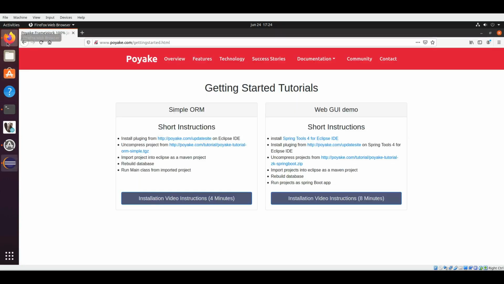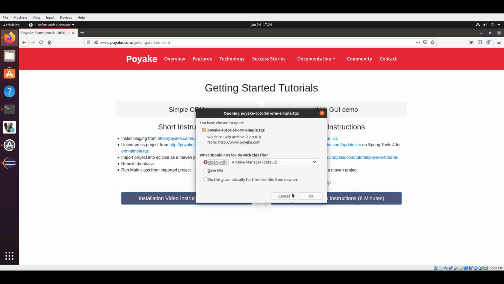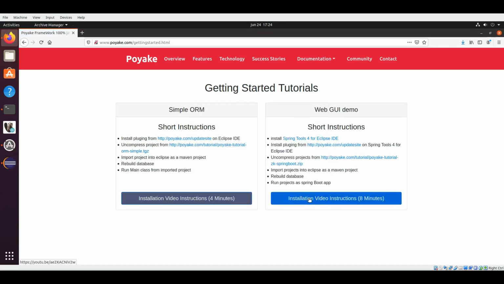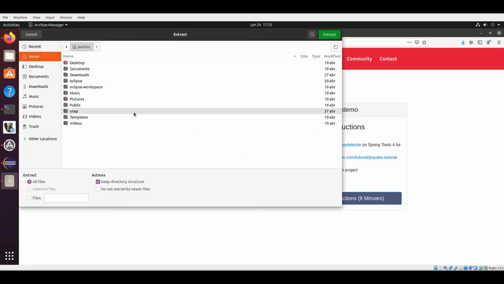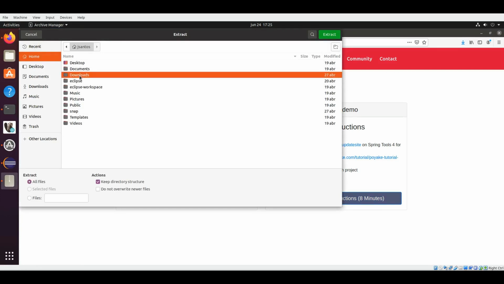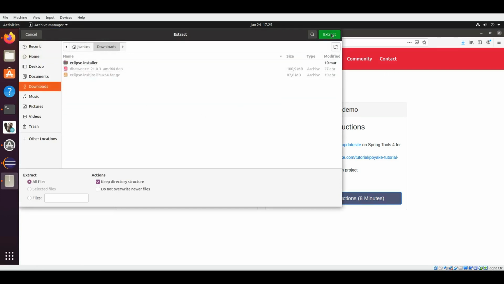And the next thing we are going to do is to install the sample project. We go to the website and we click on the URL for the sample project. It will download the compressed file into our computer. We uncompress it anywhere, and then we are going to ask Eclipse to import it as a Maven project.